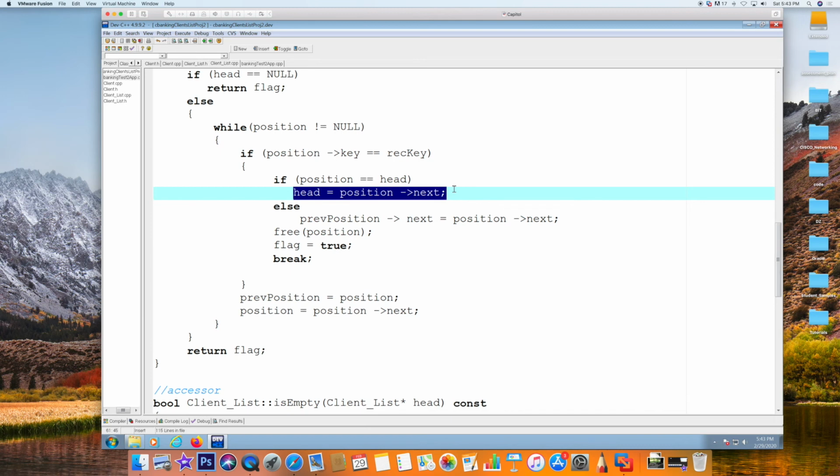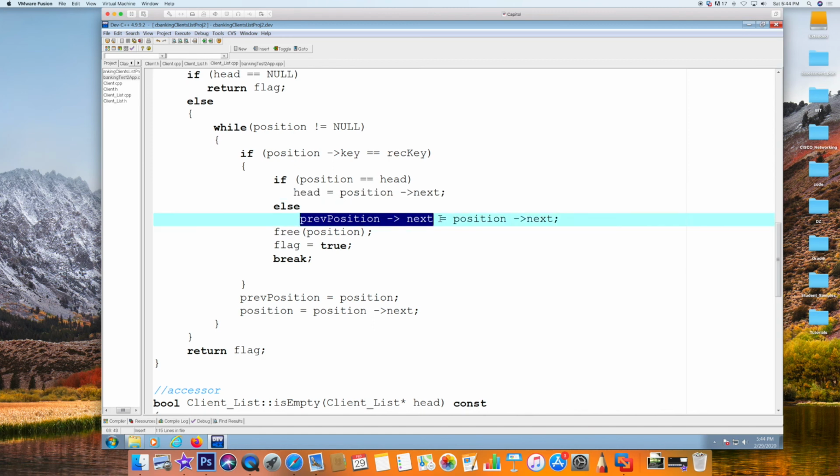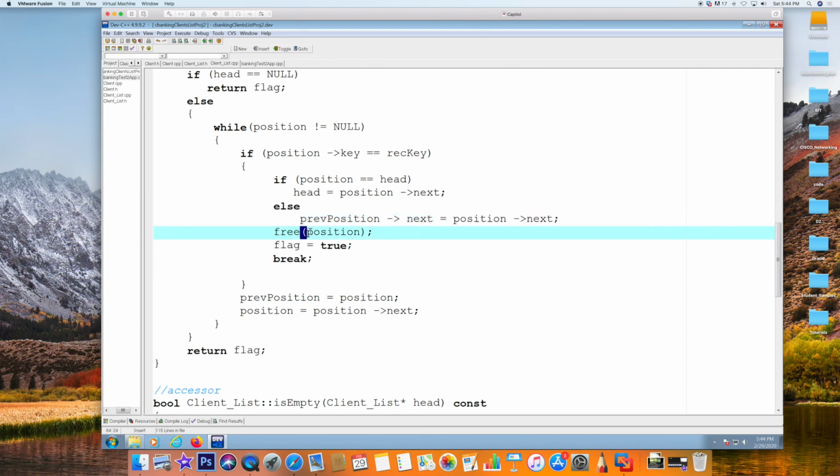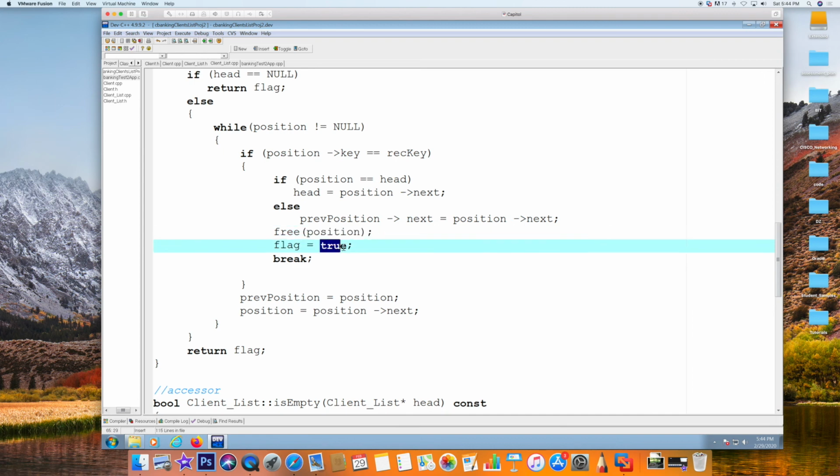So, what else? Else means what? The position key equal record didn't happen at the first item. It happened at the tail. It happened anywhere else. Well, that's great. Make your previous next equal position next. Okay? That's how you're going to create that link and bypass the item you want to delete. Now you can go ahead and remove it out of memory. Okay? That is the item you're deleting. You're done. Go ahead and set the flag to true.